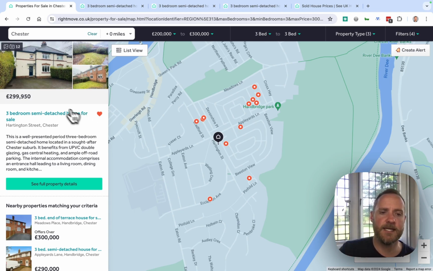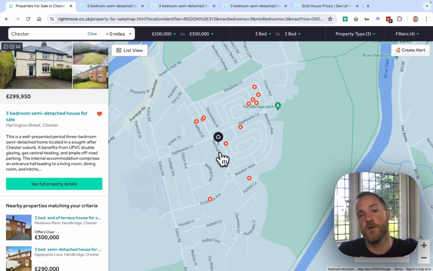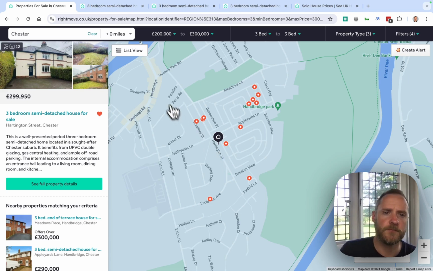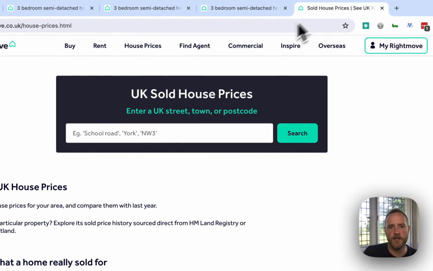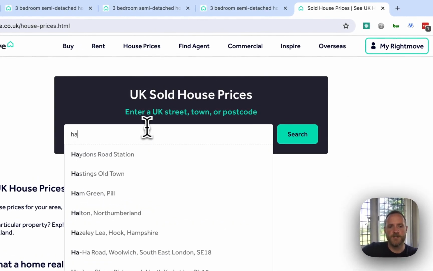So if we're trying to see, okay, well, this property here is 300, and maybe we're looking at a brand new opportunity, it's just come on the market, and it's come on the market for 275, is that under or overvalued? And then next up, we're going to be looking at sold house prices. So we can do the same here.